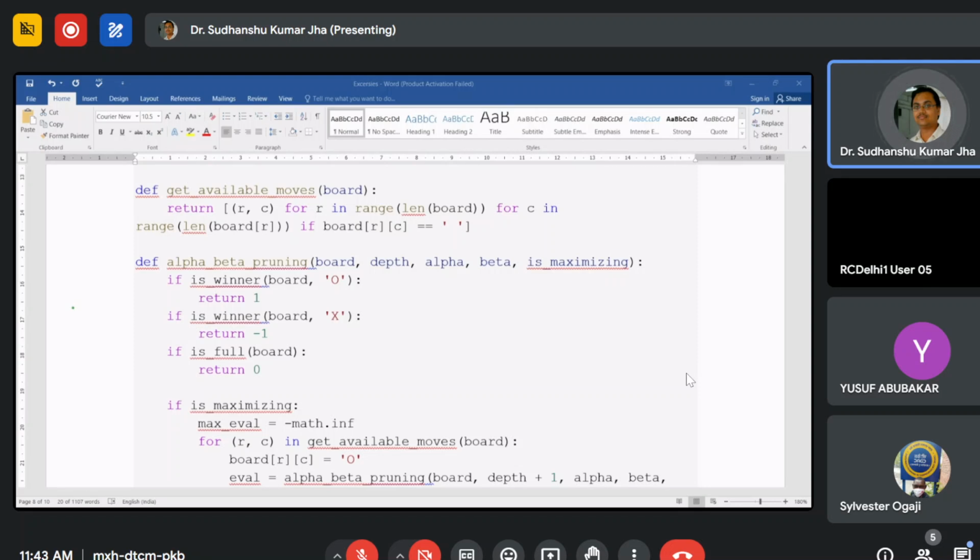Whereas my opponent will always try to minimize my winning chances so that their winning chances will increase. So my opponent will always try to move in the direction having the lowest utility value, even a negative utility value. Accordingly, the opponent will choose their path. So this is the basic idea.